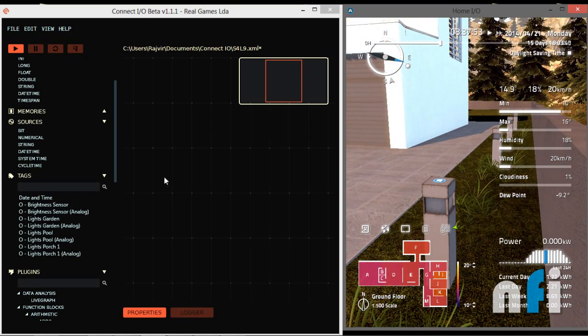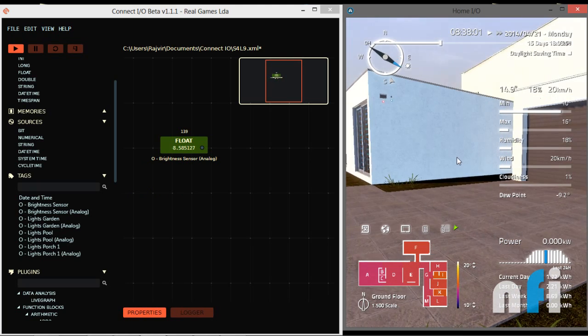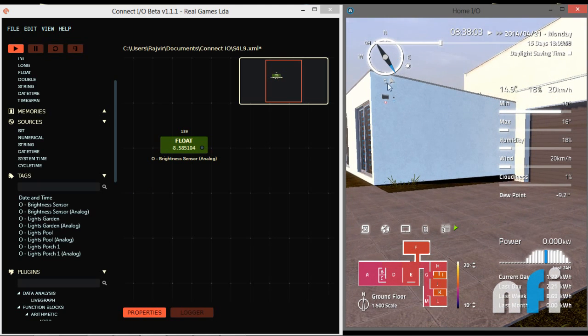For analog mode, we have to find this. This is a brightness sensor here under the tags. This is activated. This is the value coming from the illuminance. This will vary according to the illuminance of the light. In the dark, this value will decrease.